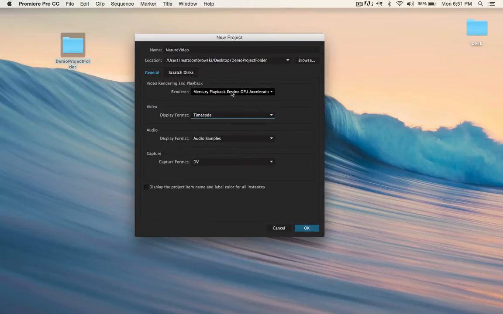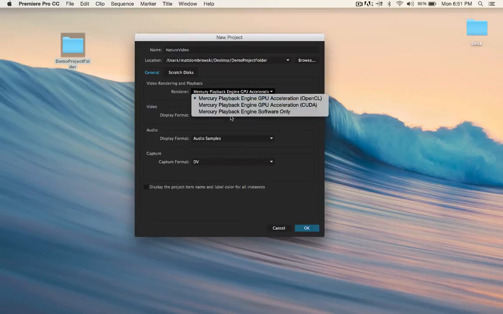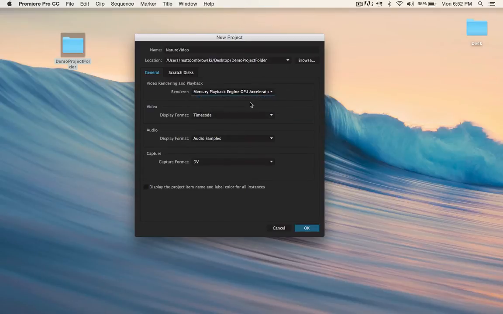Now, video rendering and playback gives us a few options. This is all dependent on your computer. If you have a very slow computer, I highly suggest using the software engine only. It will make things a little bit easier to manage as you go forward. Those of you who have a CUDA driver, which is through NVIDIA, if you can use your graphics card, or you could use the OpenCL. I'm going to keep mine set to default.